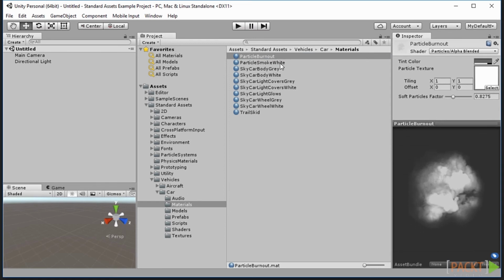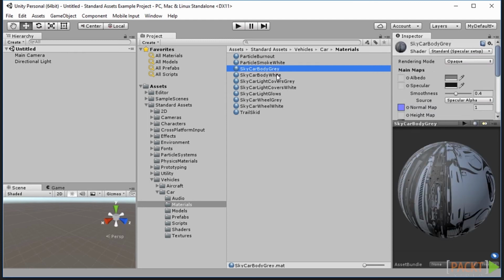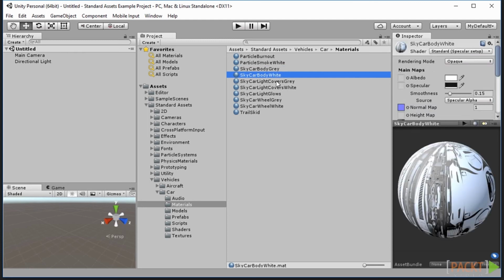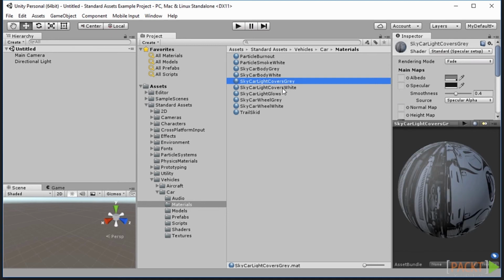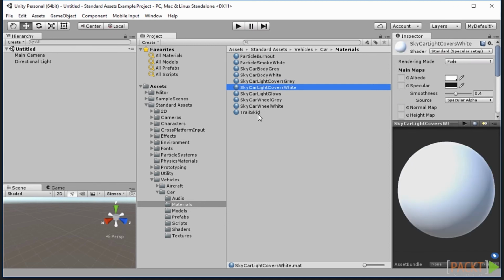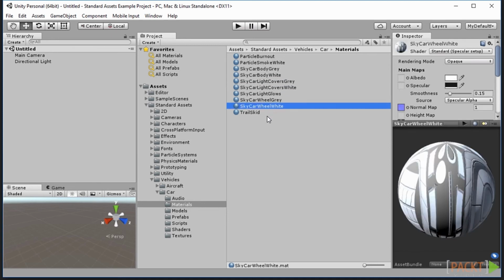There's a particle for burnout, some white smoke, color gray for the body of the car, white for the car, and then some covers for gray and white, and you can see additional ones. Now let's say that we wanted to create candy apple red material for this car.